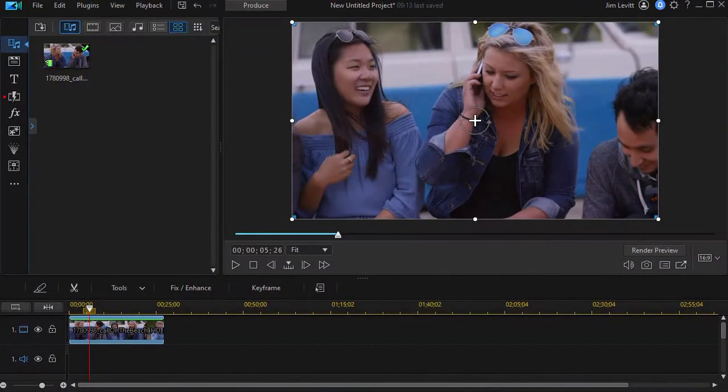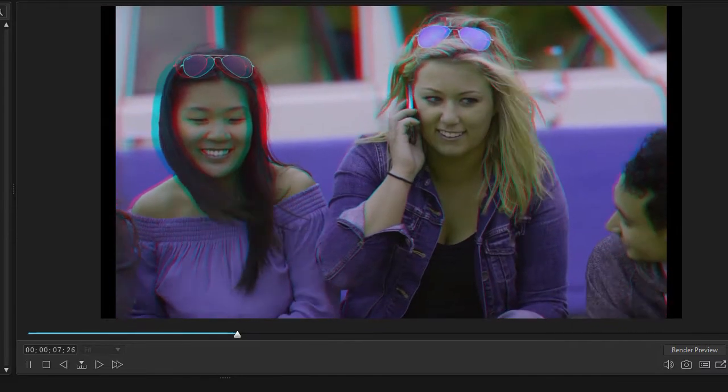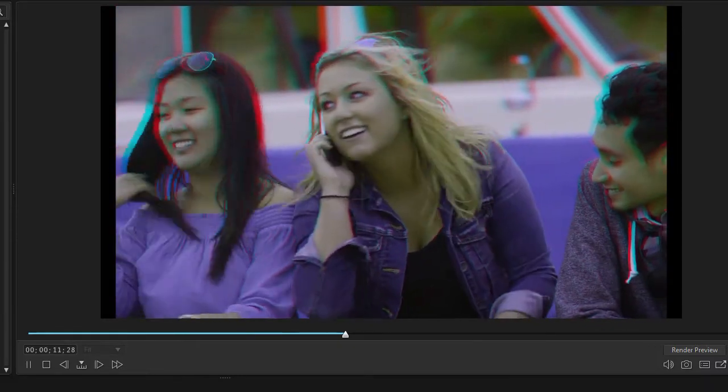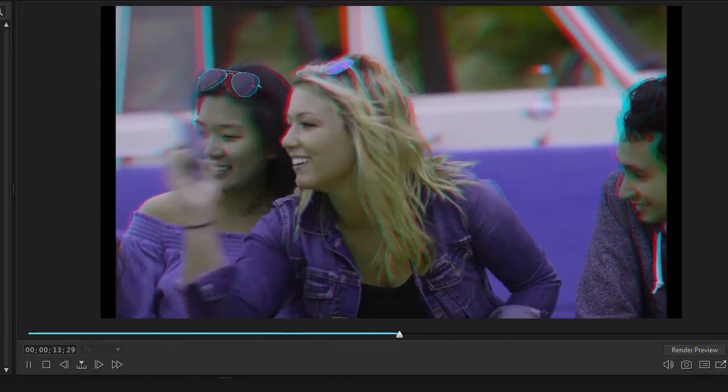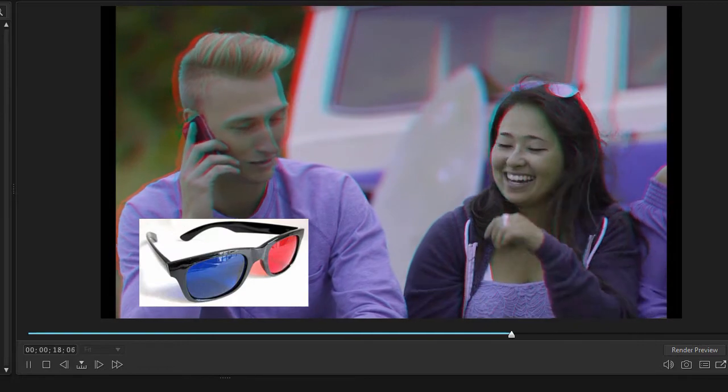In this tutorial in CyberLink PowerDirector, we're going to show you how to create 3D video. Now 3D video is a bit of a novelty, but it's been around about 90 years. The example you're looking at right now is using the anaglyph method, where you need glasses where one lens is red and the other one is cyan.